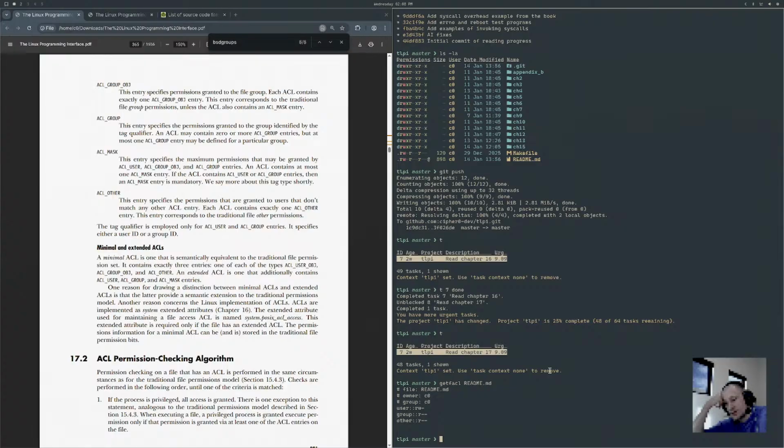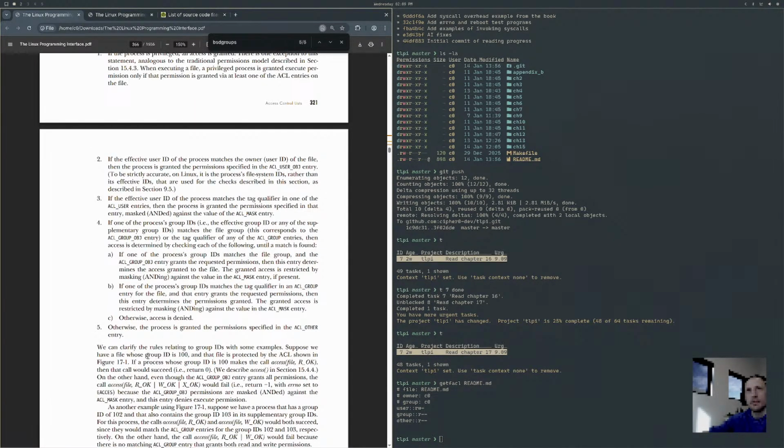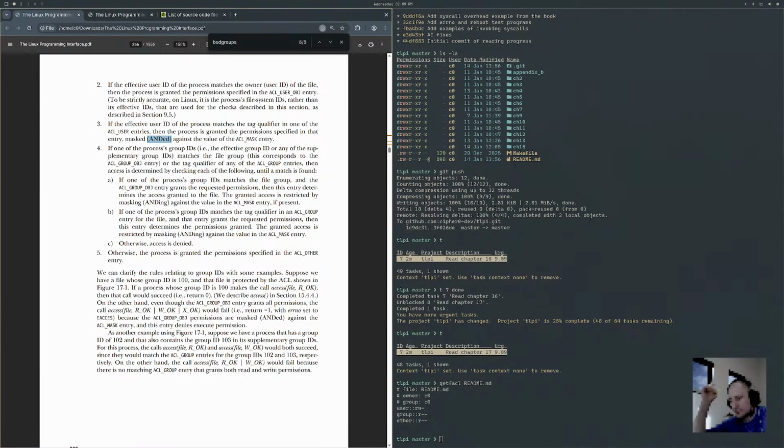If the effective user ID of the process matches the tag qualifier in one of the ACL user entries, then the process is granted permission specified in the entry, masked, ANDed against the value of the ACL mask entry. Oh, sorry, I'm on the wrong page here.